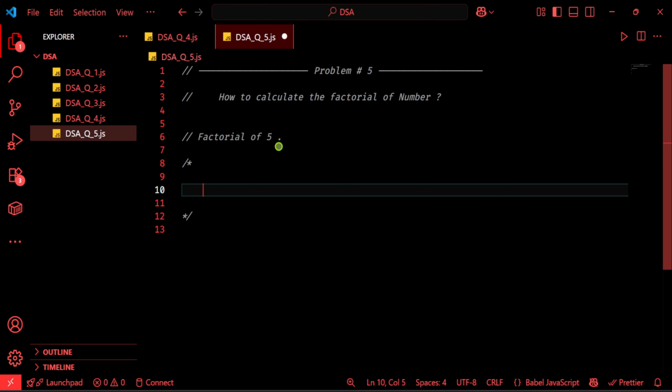If I say factorial of 5, it means that we multiply all the numbers from 5 down towards 1. For example, 5 multiplied by 4 multiplied by 3 multiplied by 2 multiplied by 1. So this is the meaning of factorial of 5. Okay, so factorial of 5 is 5 multiplied by 4 multiplied by 3 multiplied by 2 multiplied by 1. So that's how we calculate the factorial of a number.